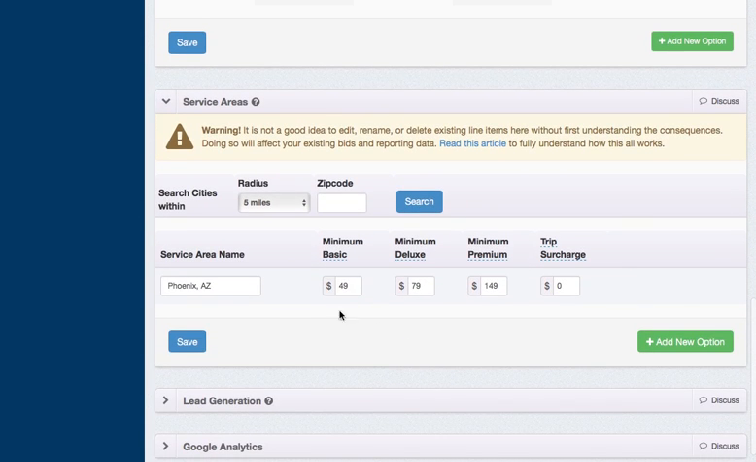Same for service areas. You can say that for each service area, and of course, hopefully you've added all your service areas and put in your zip code and added them. You can set minimums for each package, and you can set trip charges for those packages.